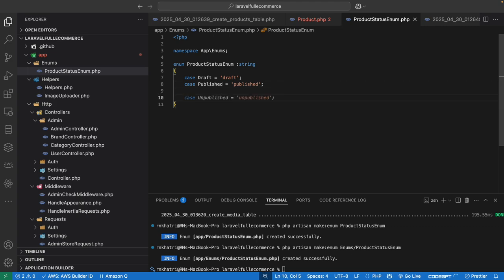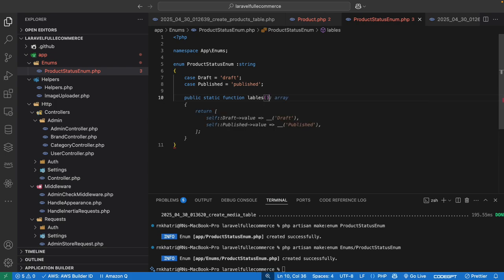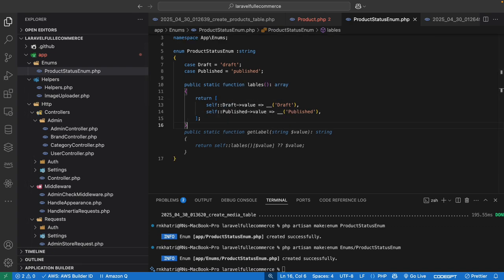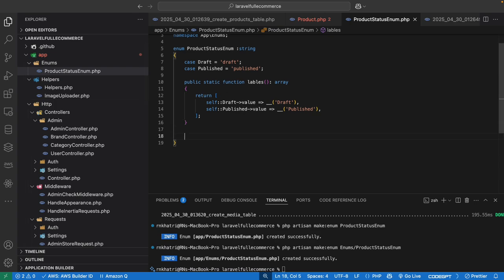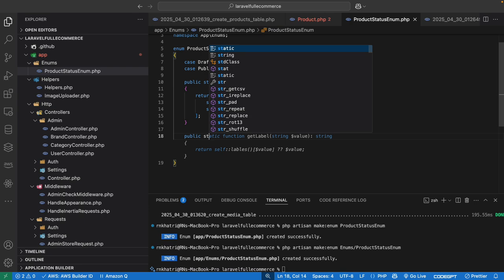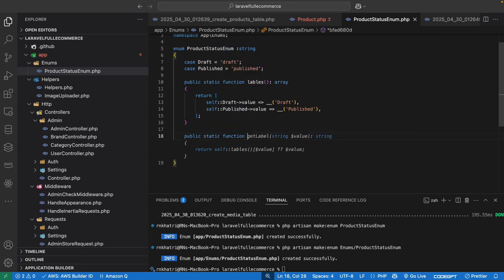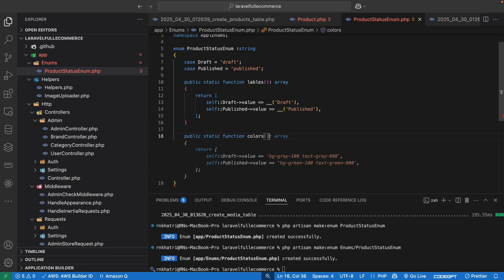And let's make one public static function labels, array returns: if draft, value is equal to draft; published, value is equal to published. And then according to this we need colors: public static function colors. Okay, this is the return array type. If value is, what we have to send here. Okay, let's say this one.